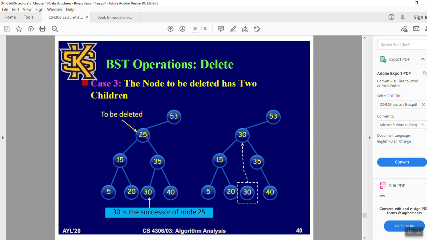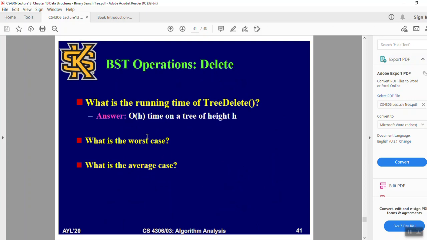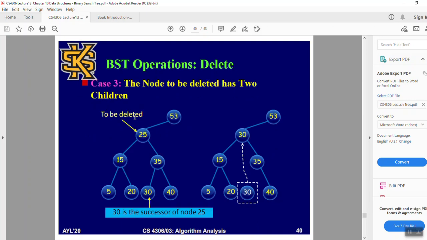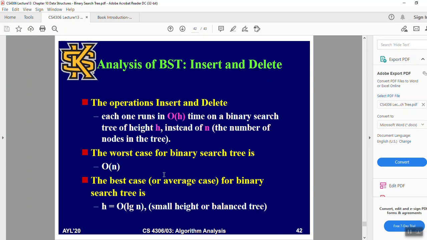Okay, so in order to do a delete operation, the running time of the delete operation is big O of H, right? So we are moving through the height H of the subtree. In the worst case, if our tree is not in good order, then it will be big O of N. But in the average case, or if it is a balanced tree, then H is equal to big O of log N. Okay, so these are the slides.